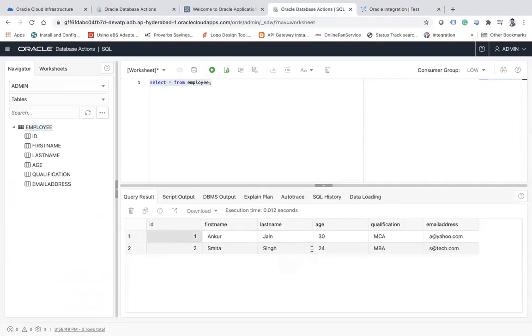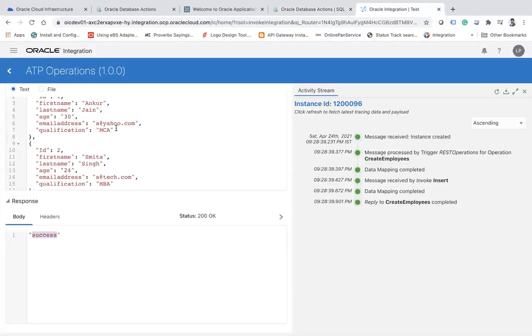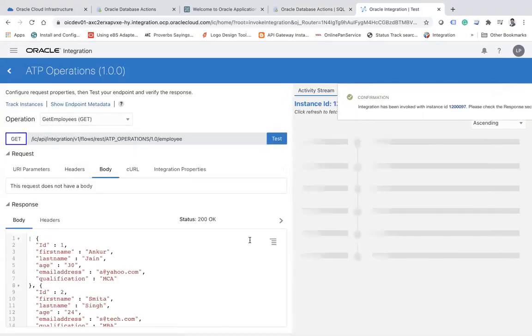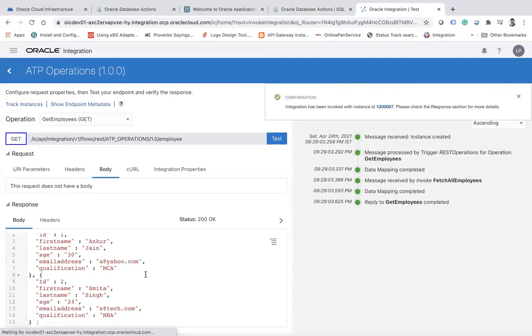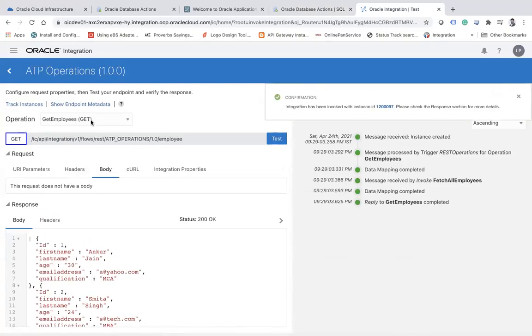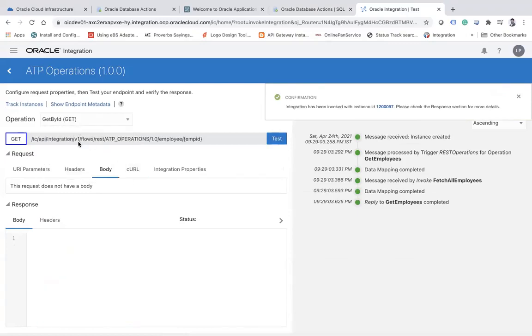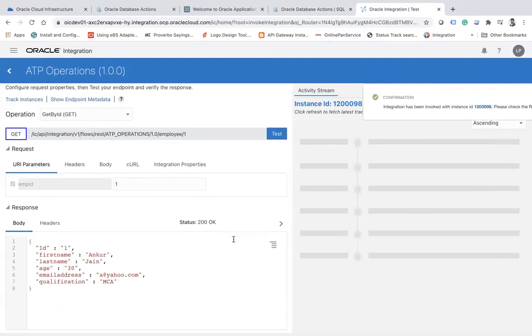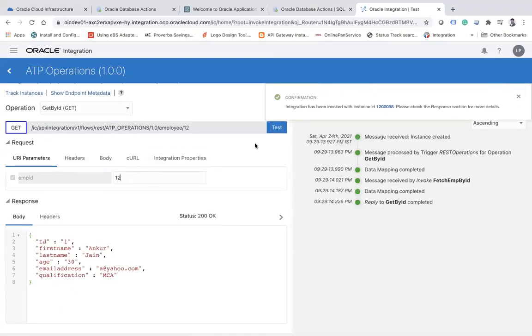Here you see, two employees have been created in the table. Now, if you do this operation, get employees test, here you can see all the data is here. Let's try get by ID. The URL parameter is 1. Let's say 12. This time the error will come. Oh, nothing will come actually.